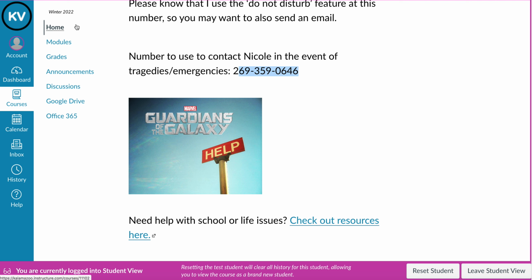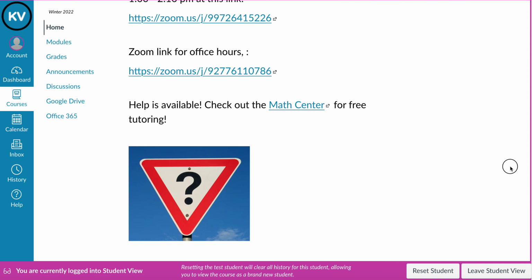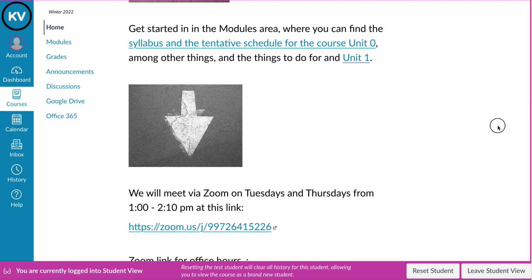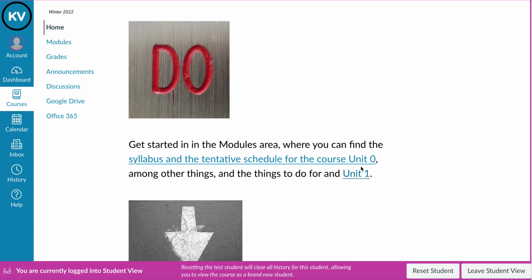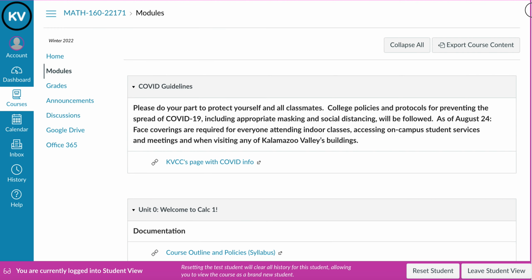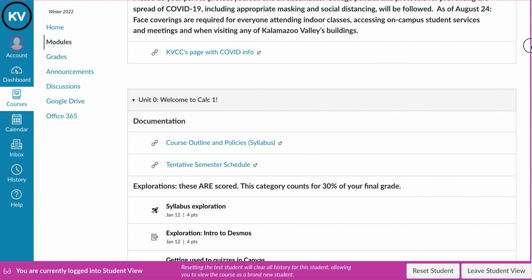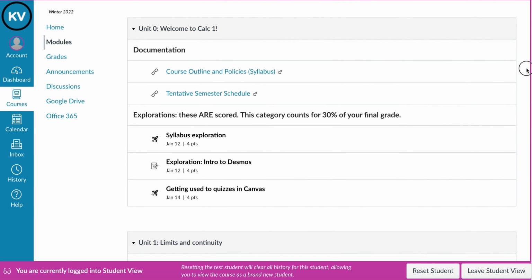So that's our homepage. It'll stay approximately the same throughout the semester with changes when we move from one unit to the next. So you'll see a change in this area regarding which unit we're working on. When we head to the modules area, COVID guidelines are listed again. I have a Unit 0 for you where I have the outline and policies and the schedule and then some things to get you started.